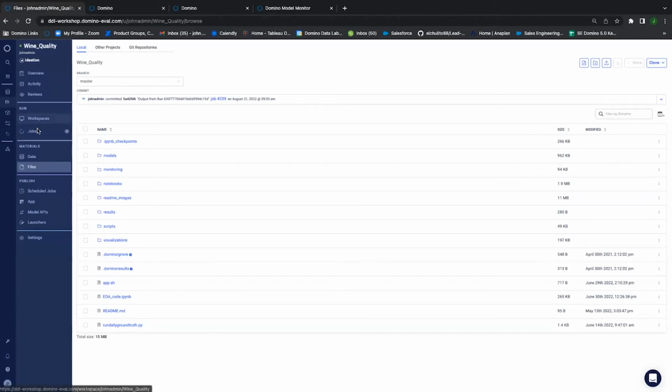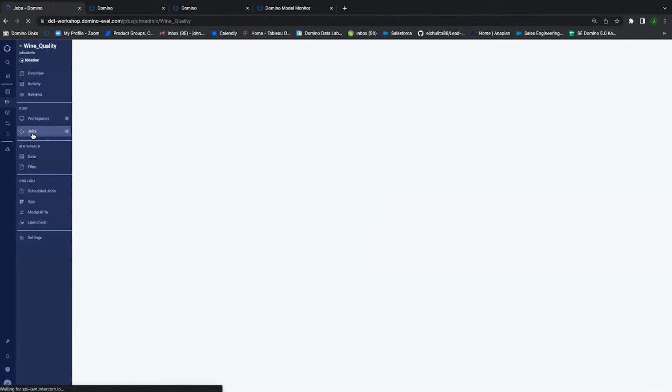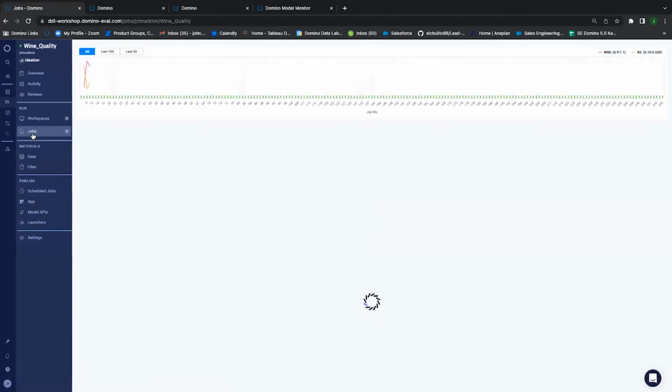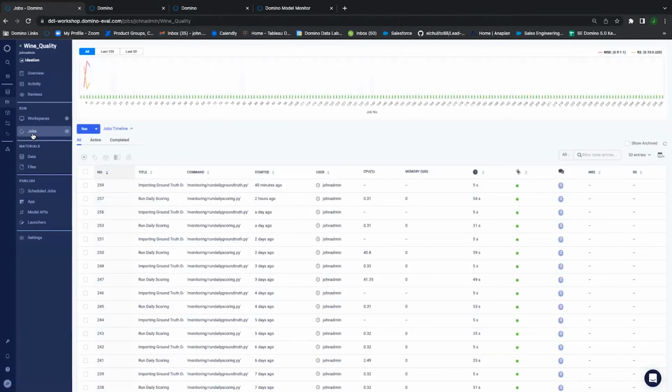So next what I want to show you is jobs. If we click on jobs in the left blue nav as well, jobs are very similar to workspace environments. The difference is a job is something that you're going to use when you want to run something programmatically or as a script or as a command. So you see here when I click on jobs, and I click on that button that says run.